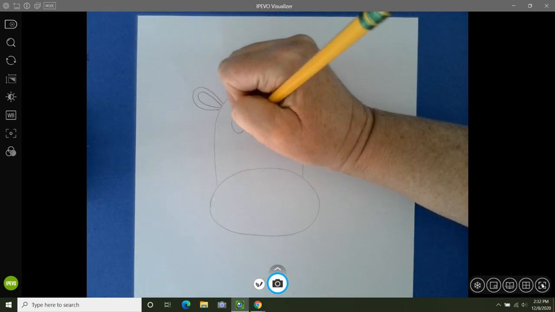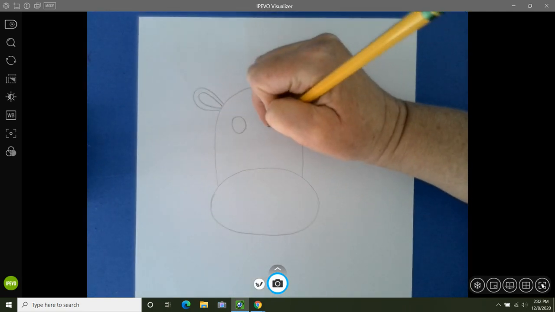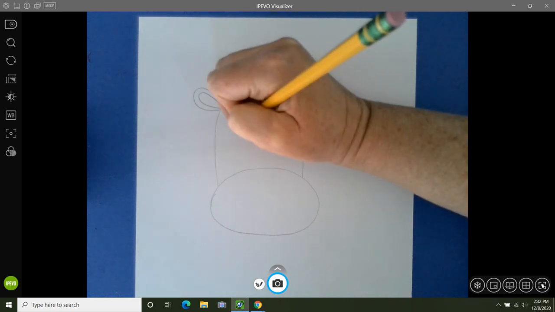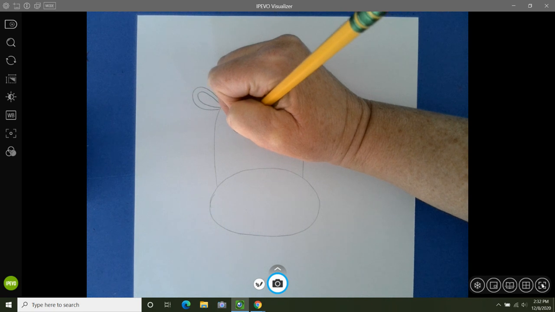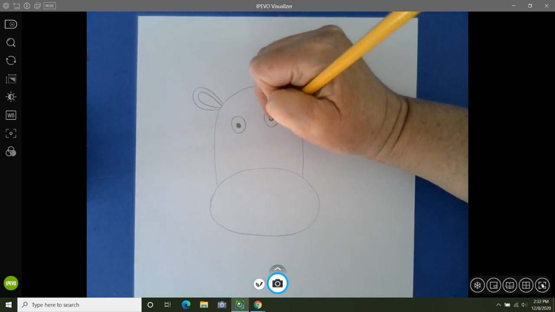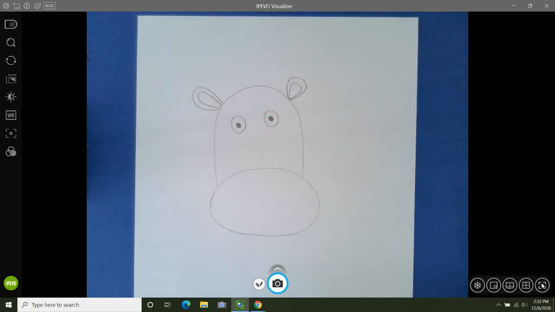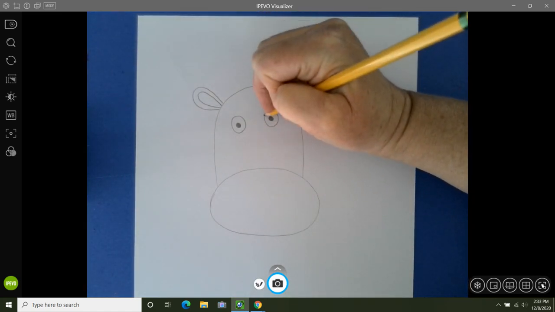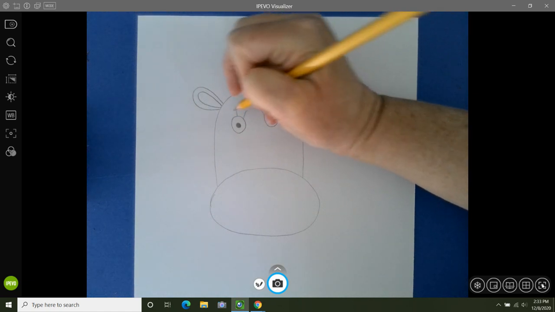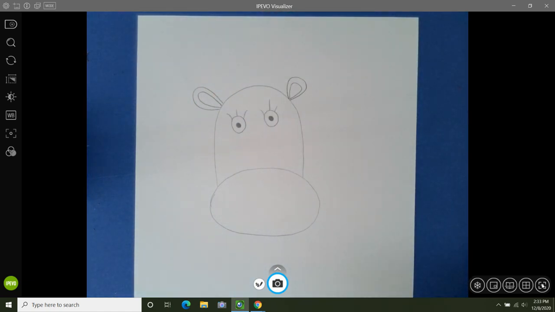Let's add eyes. And you can draw the eyes like you'd like to. I'm going to draw ovals with smaller ovals inside, and I'm going to shade them in. And if you'd like to, you can add eyelashes. So as we make art today, you're making choices that are best for your artwork.